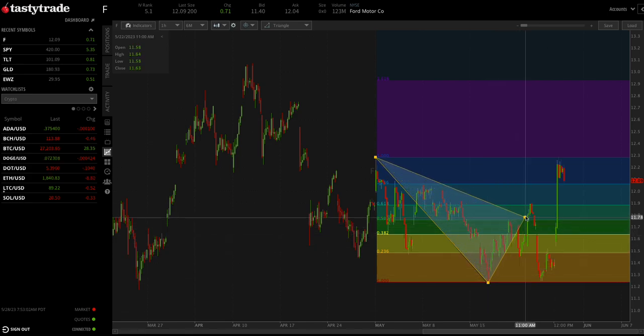And then I will bring up this third piece of the triangle up to that same 618 level that we were looking at.